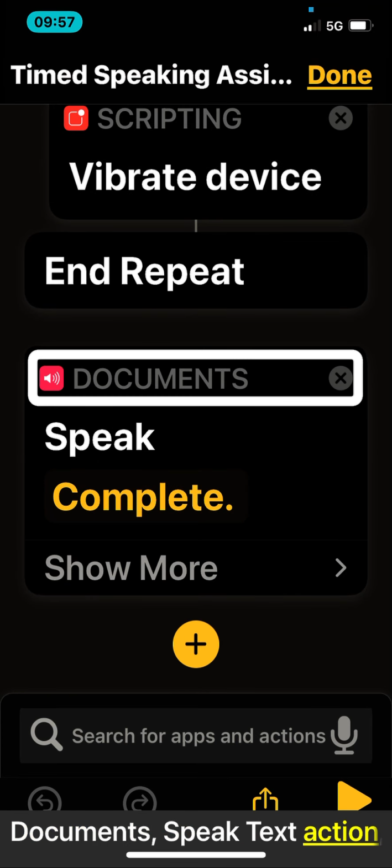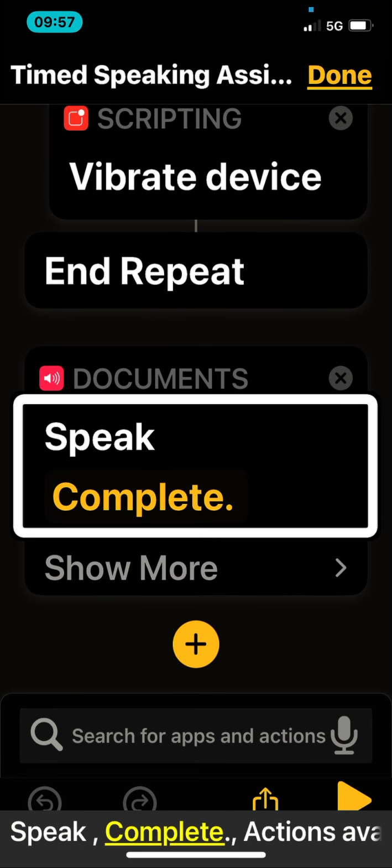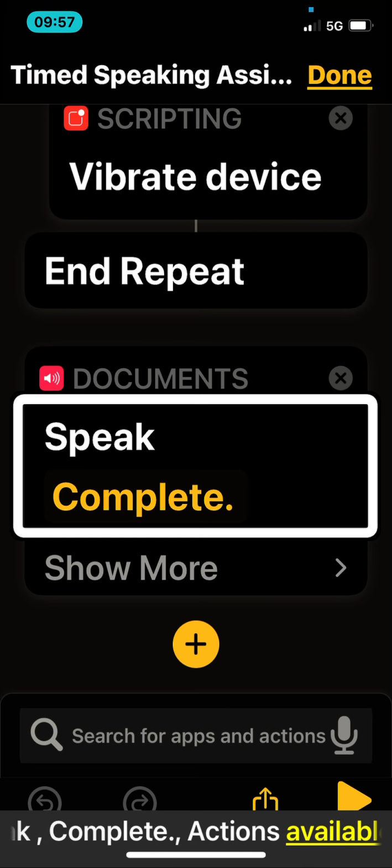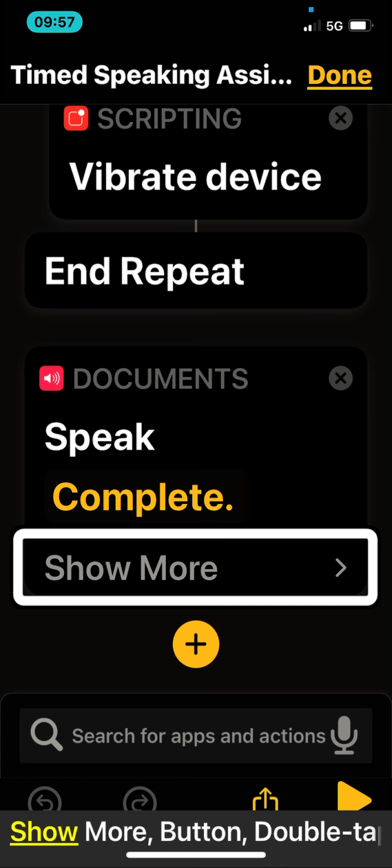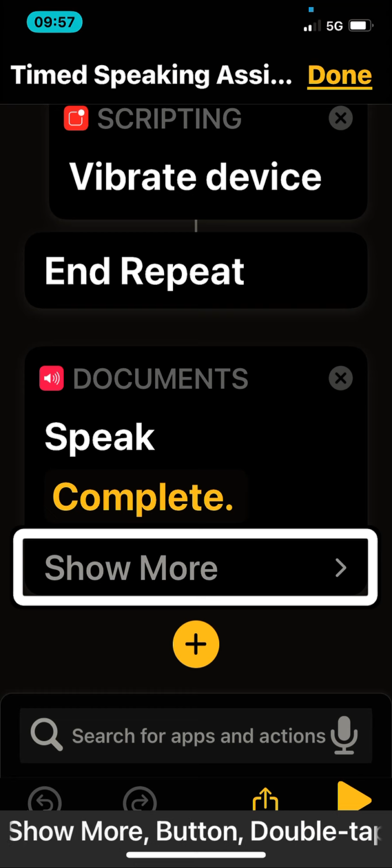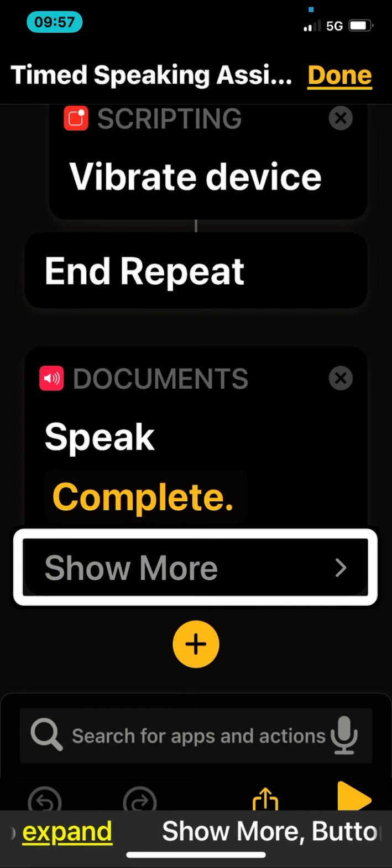Documents, speak text action, heading. Speak, complete. Actions available. So here we have a final action, which is to speak the word complete. Show more, button. Double tap to expand. A lot of options and blocks in shortcuts will have the show more option, and this will give us more options to use, such as setting the voice or the language or the speech rate.